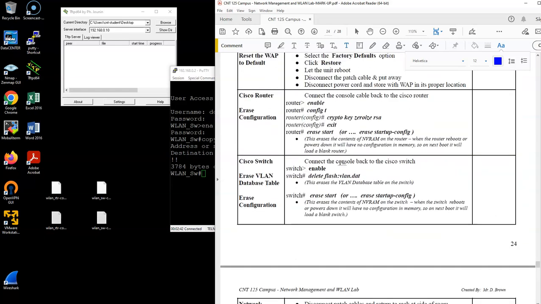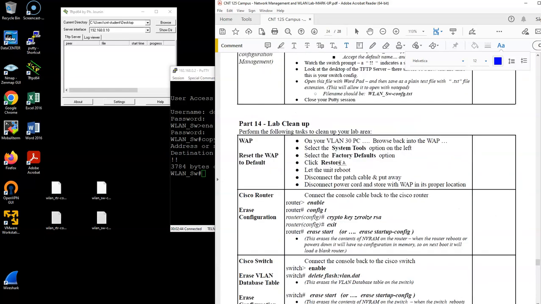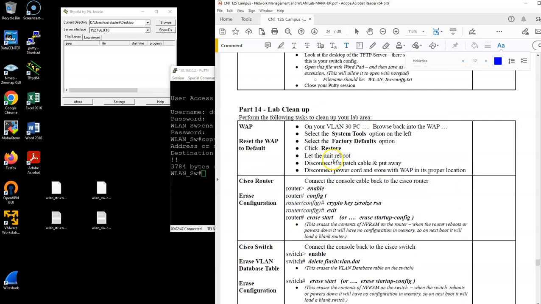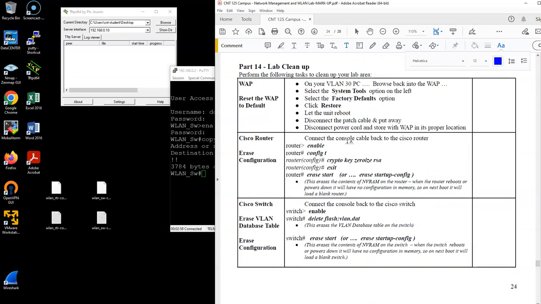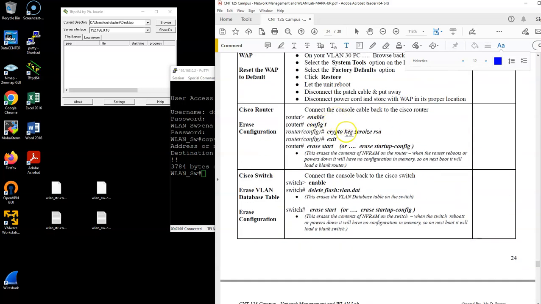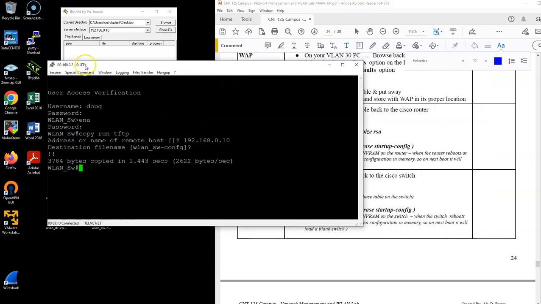Now, cleanup for this lab. For the access point, we'll browse back into the access point, and we're going to use the factory default command, let it reboot, then we can disconnect and put away. You can do that on your VLAN 30 PC. On the router, we need to get rid of the encryption key and then erase start. And then on the switch, we need to delete the VLANs and so forth.